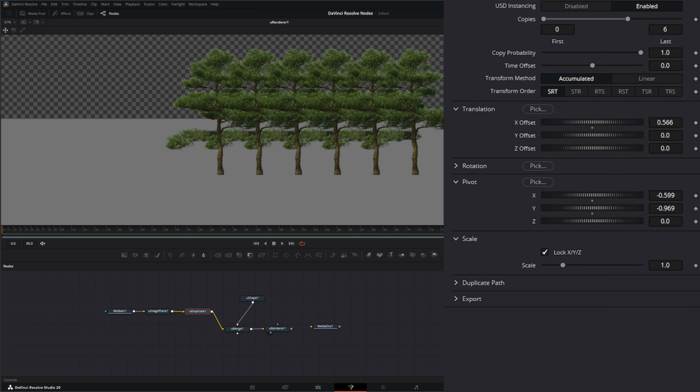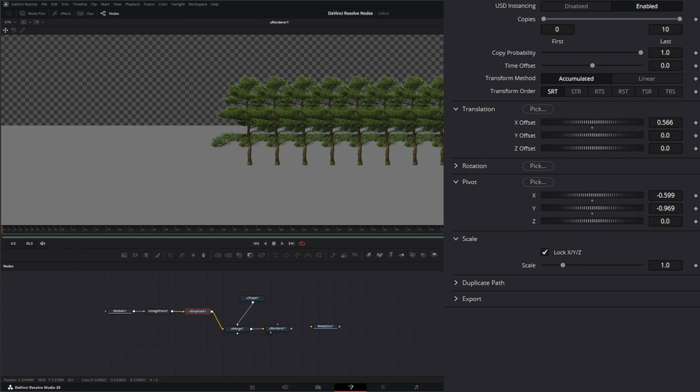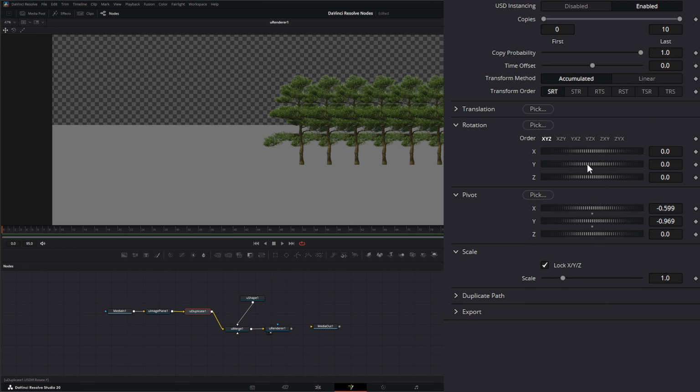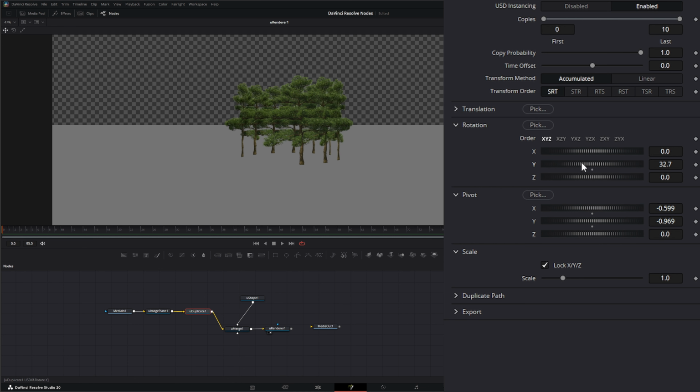As with our other ones, we can dictate how many copies we want. We can change the copy probability of that happening. We can change the time offset if we have timing keys for these to come in and out. And for our transform method, right now it's set at accumulated, which means each object's copy is going to start at the position of the previous object, and it's going to be transformed from there. Meaning if we go to our rotation and I rotate this on the y-axis, you can see it's just flipping around.